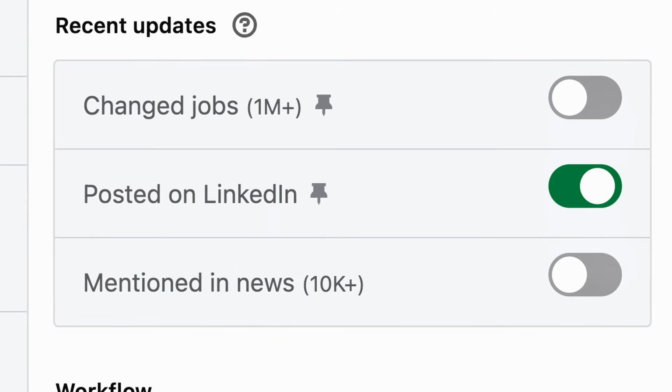You can also filter by people who are posting on LinkedIn. So if you want to find people whose post you could maybe integrate into your outbound messaging somehow, this is a great way to find people who are actively posting on the platform, and therefore ones that you can actually maybe engage with, comment on their posts, like their posts, or reference one of their posts in your outreach.